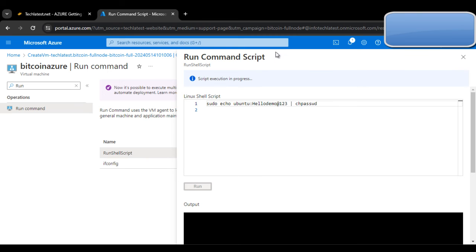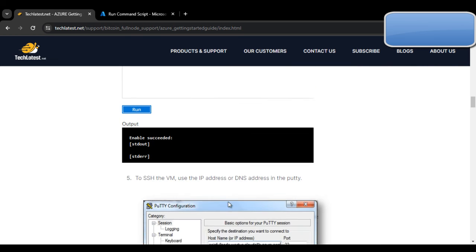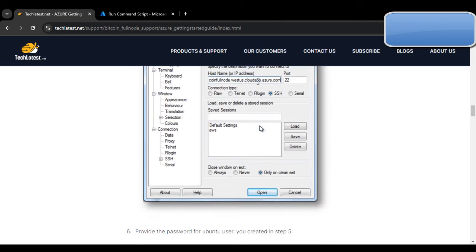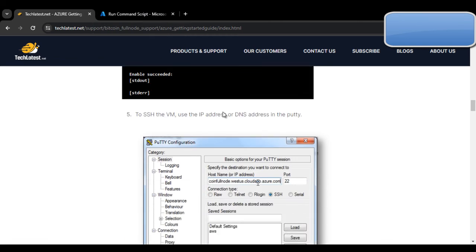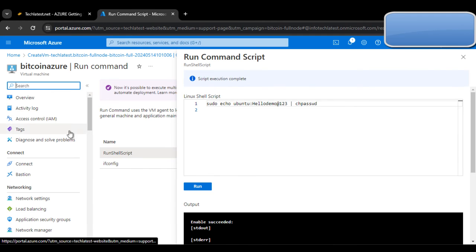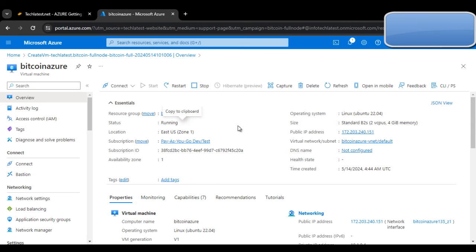Okay, script execution is in process. And what we have to do next to access the VM is use the IP address or the DNS address in PuTTY. Okay, so we have already copied the IP address from the VM details page. So copy this IP and again you can go on Run.